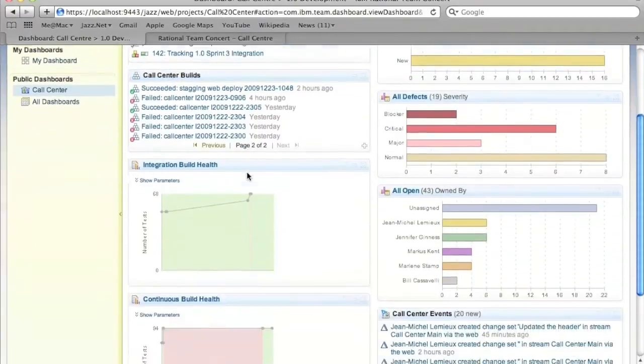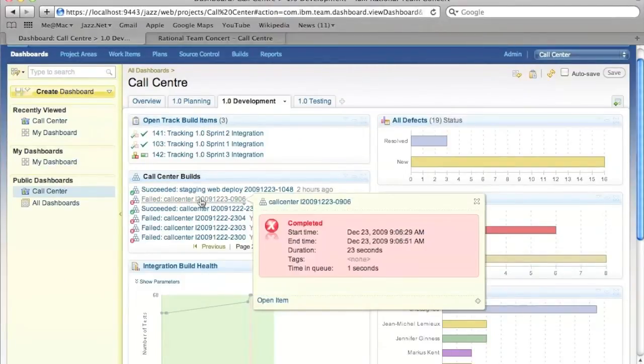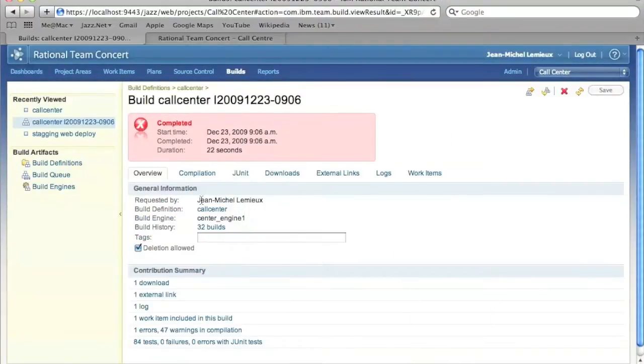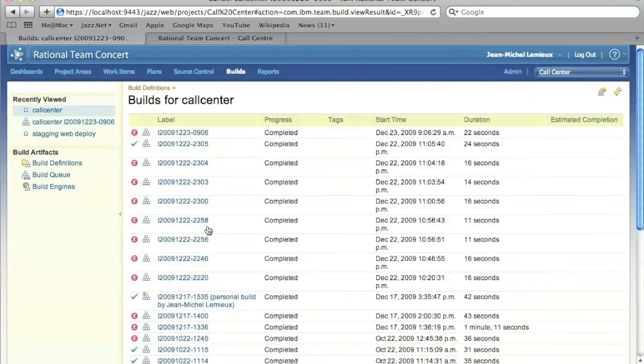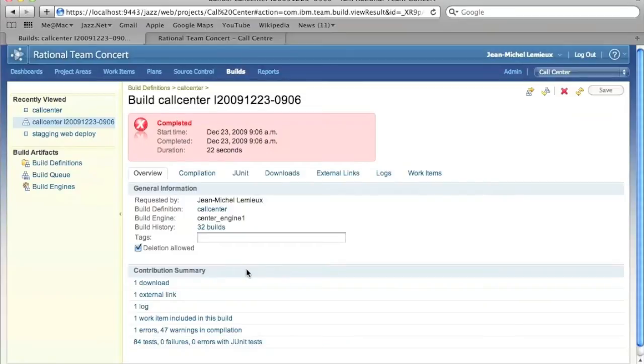The other things in the dashboard that we care about are build health, the defects that are opened, what builds have failed, which ones have succeeded. So we have all that traceability of development artifacts in the web. In this case, we're going to debug why this build is red. We have a history of builds, so you can see that we do actually have a green build at some point, which is great.